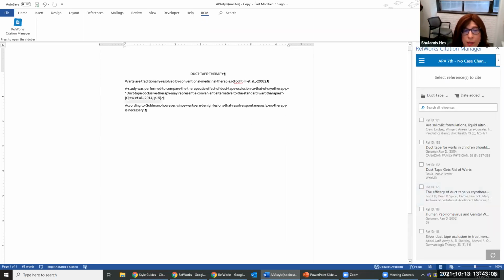And there it is. It's very nice. See the difference. This one has the author and the date. This one has the author, the date, and the page number.